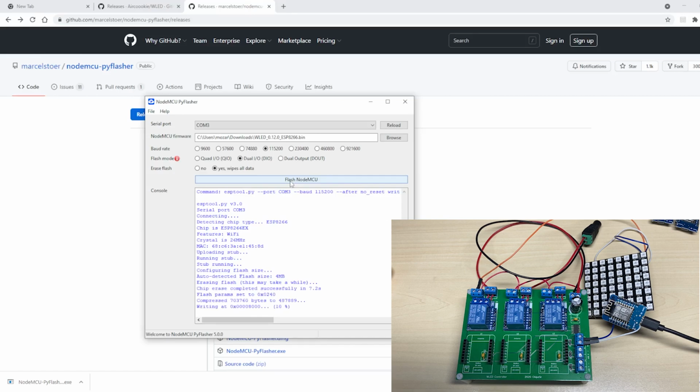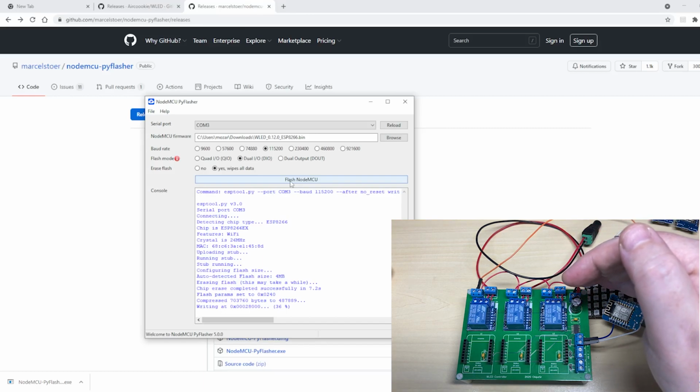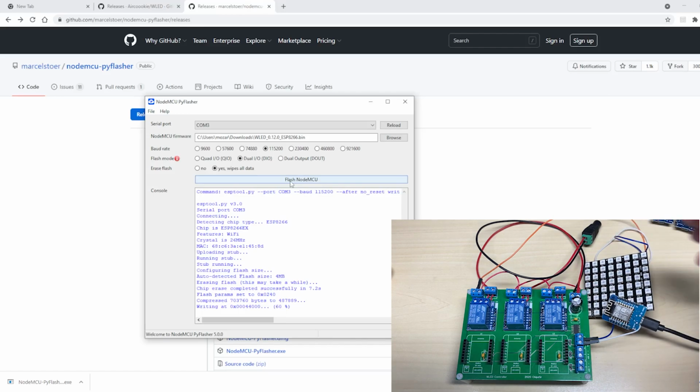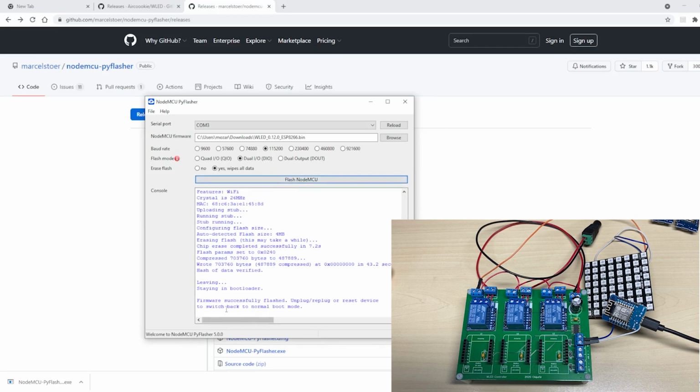Now you could increase the board speed if you've got a decent cable. But I always like to keep it slow and steady just so the data is intact. But you could push it up a bit higher. And you can see that the LED flashes on the ESP8266 unit as it's programming. Once this is completed, we should get a message at the bottom of the screen that the flash was successful, and it's switching back to normal boot mode.